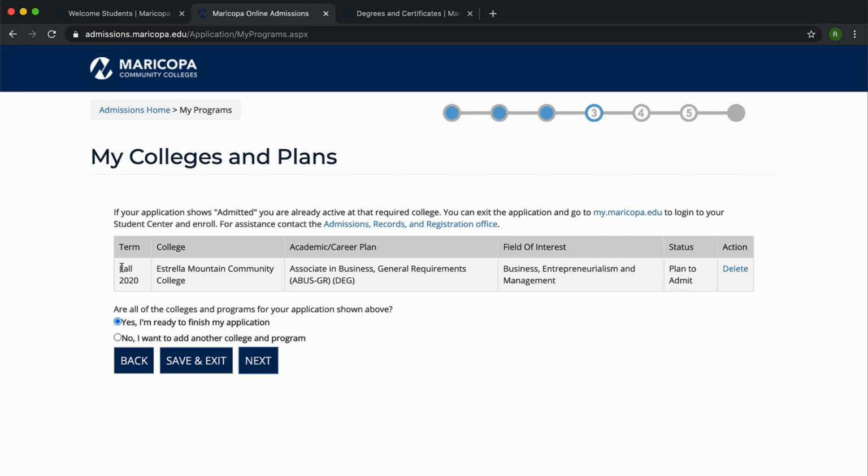And as you can see here, it mentions your term on when you plan on starting, your academic goal/career plan here, and then your field of interest. At the very bottom, it asks you, are all of the colleges and programs for your applications shown above? You would click yes. Then we are going to click next.